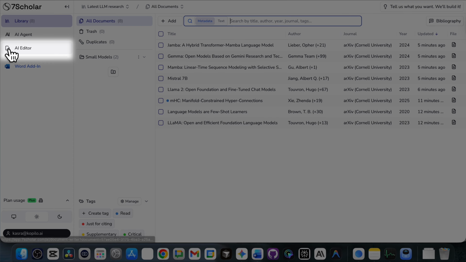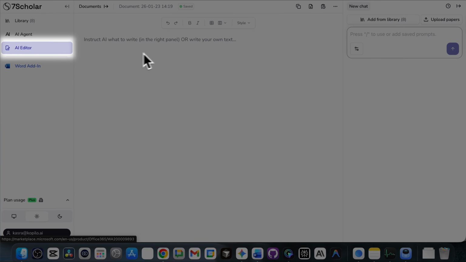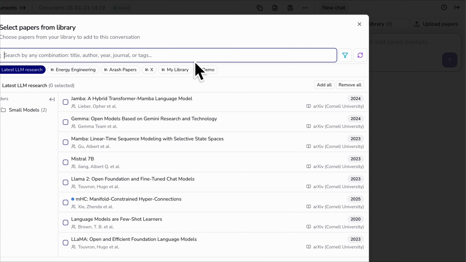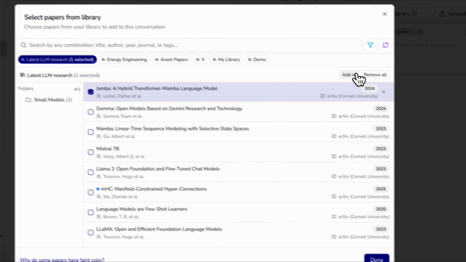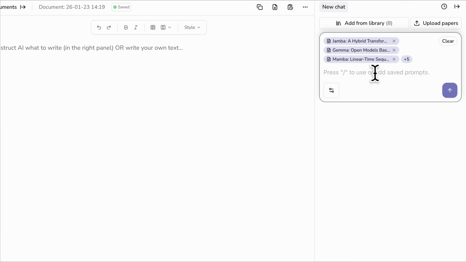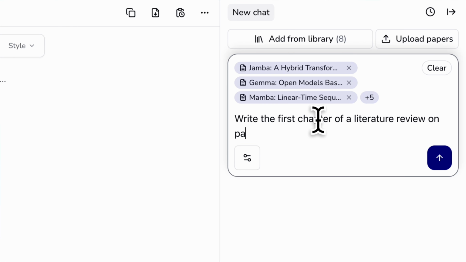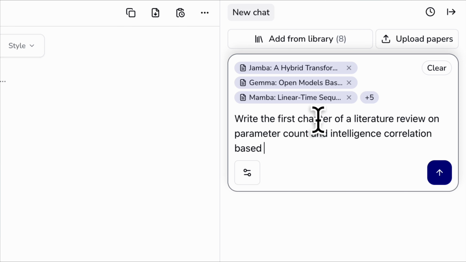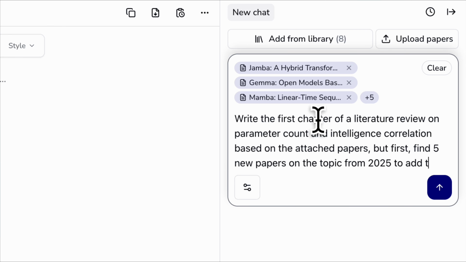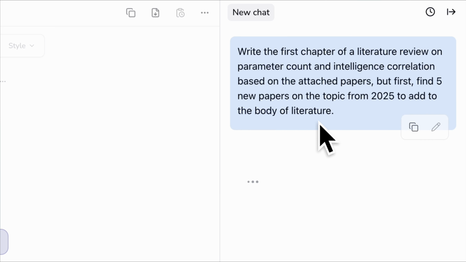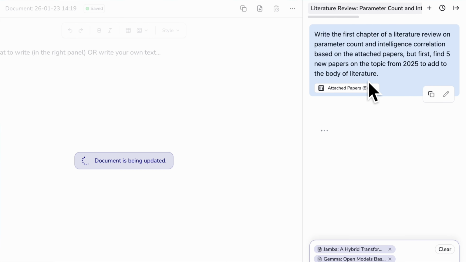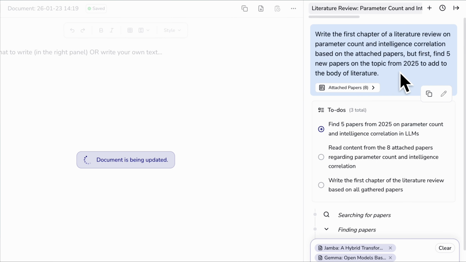Now, let's move to the most transformative feature of 7Scholar, the AI editor. First, I select the 8 papers that I have on the topic that I want to write the literature review on. Then, I ask the AI editor to write the first chapters of my literature review based on the attached papers and find another 5 new papers published in 2025 and add them to the mix.